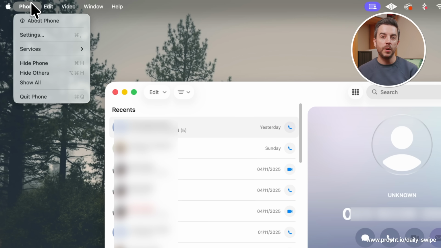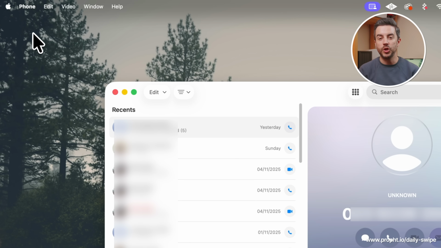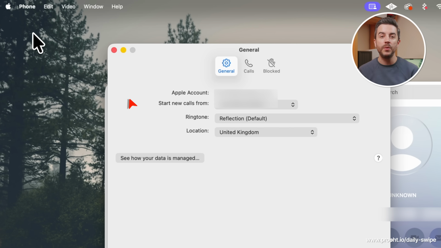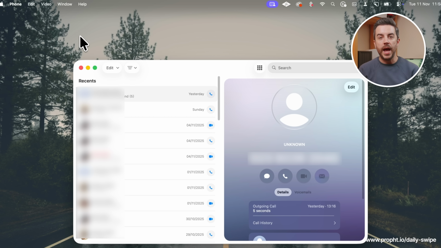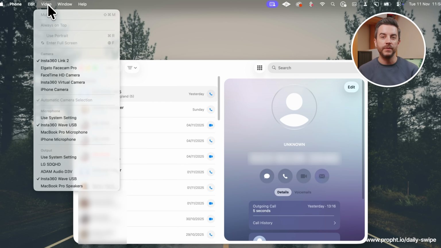In the menu bar at the top of the screen, click Phone, then choose Settings. In the Settings window, make sure that Start New Calls shows your connected phone number. This ensures that any call that you make from your Mac uses your iPhone's number and routes the call through your Mac. At the top of the same window, select the Video tab.